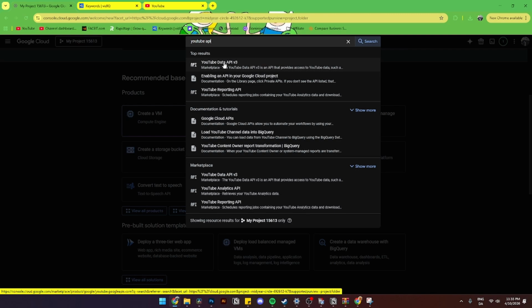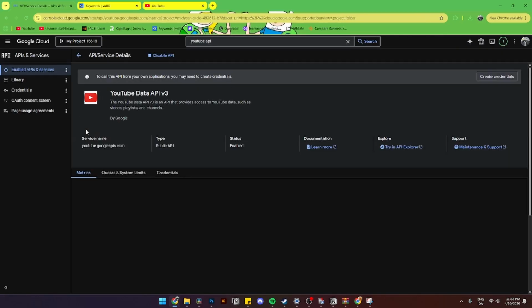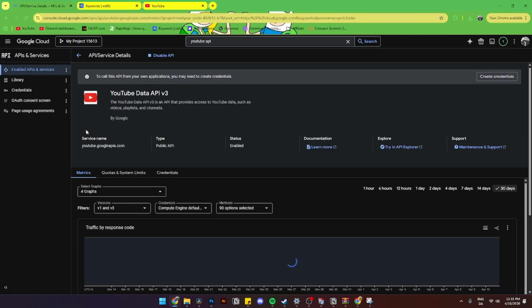But from here, you'll simply need to click on this, and once it's done loading, it should be looking something like this, where you'll be able to enable the API right here. Once you click enable, it will take a couple minutes to a couple seconds to enable, and once it's done, it should be looking something similar to this right here.